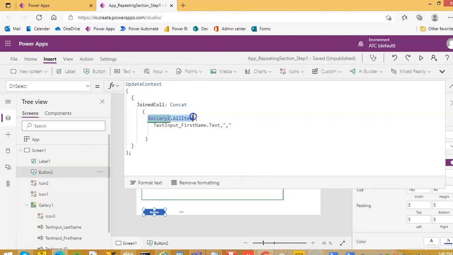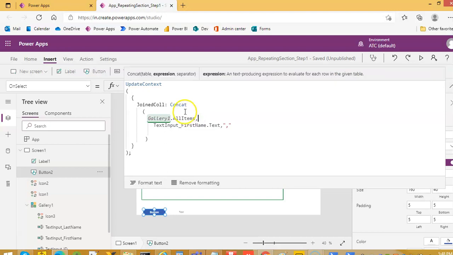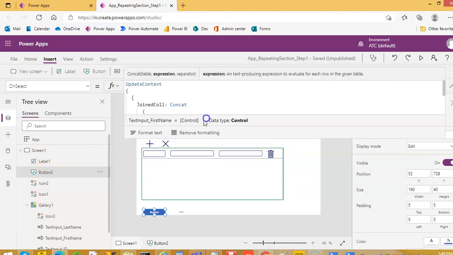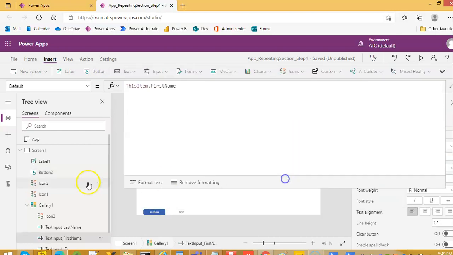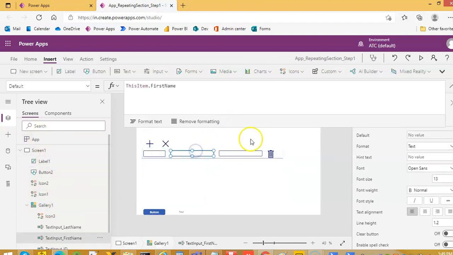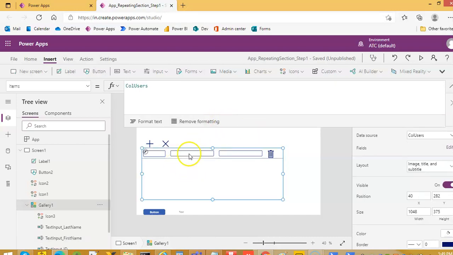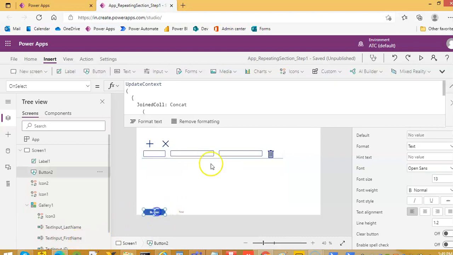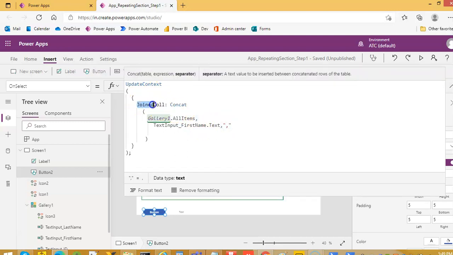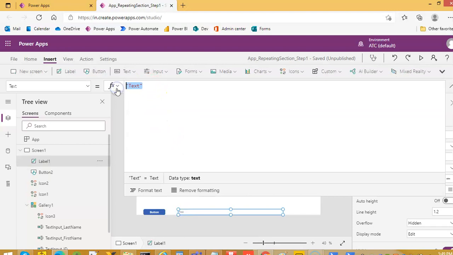So Gallery1.AllItems. So concat has two parameters. One is the data source and then the field. So in this case, if you see here in the gallery, we have text underscore gallery. This one, this is the first name. So this is the field, text input first name. So we are going to combine all the first names, separate them by comma and assign them to this variable joined collection. So I'll copy this variable and paste it here.